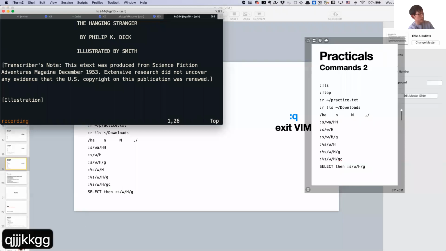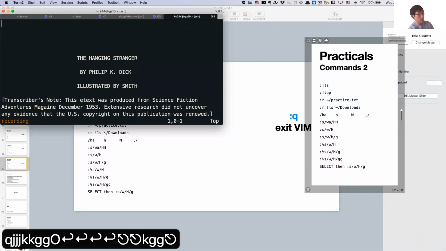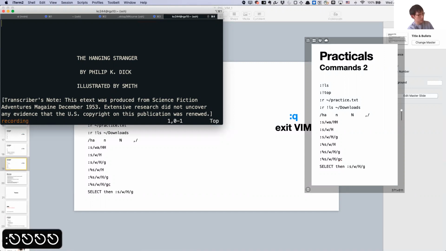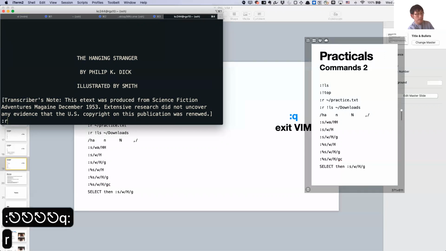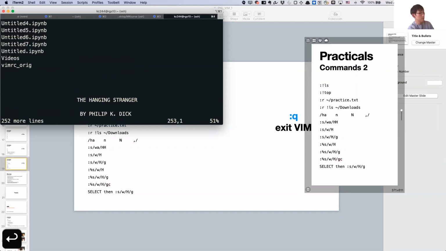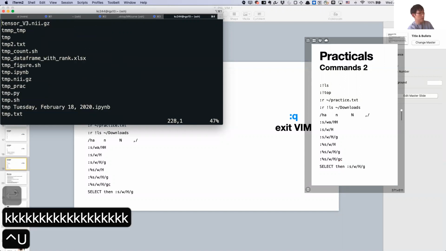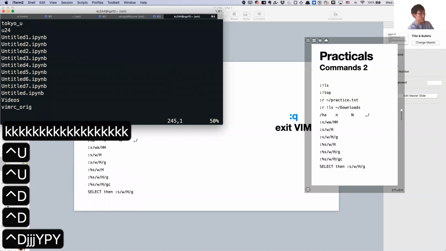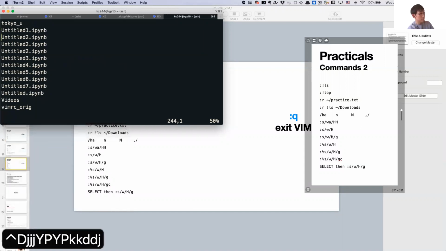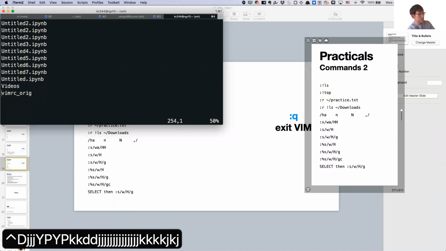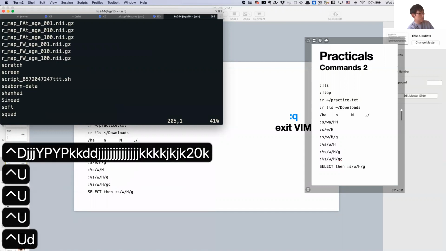Or we have a better way of doing this. Say I want to read in the outputs from the ls. I'm going to do colon R, which is read in, space, exclamation mark, and run ls. Then it's going to read in the outputs from the ls. Now your files are inside of them. So now you can copy them, paste them, delete them. You can delete 20 of them.